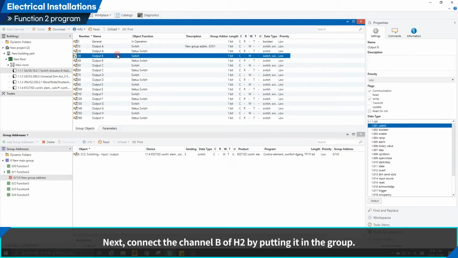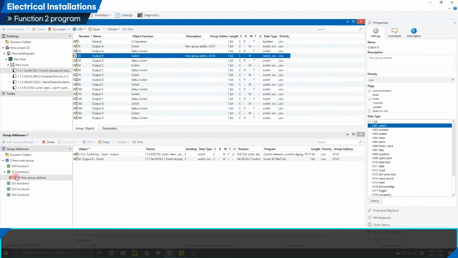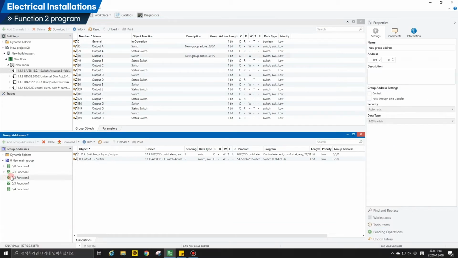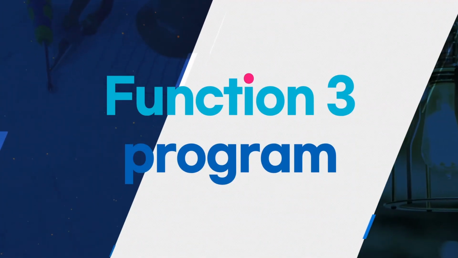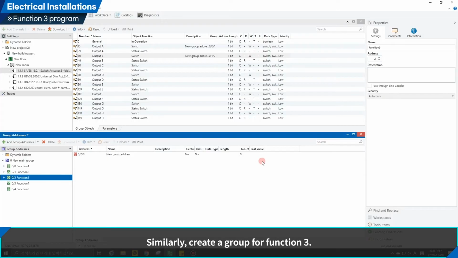Next, connect the channel B of H2 by putting it in the group. So, we're done with function 2. Similarly, create a group for function 3.